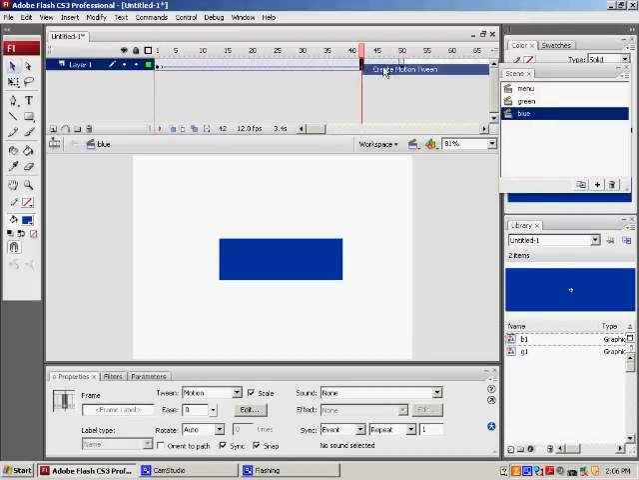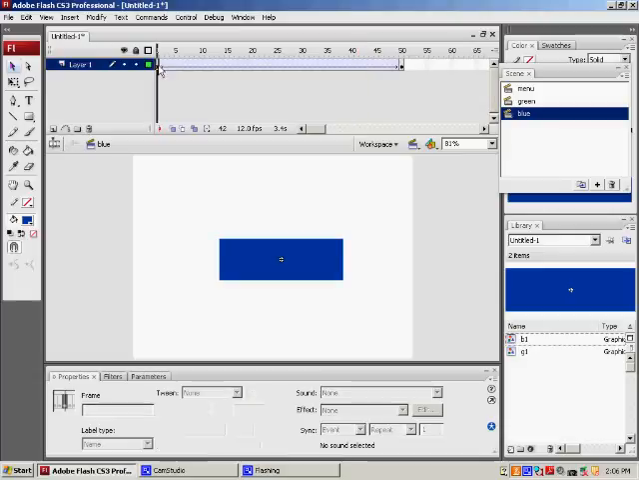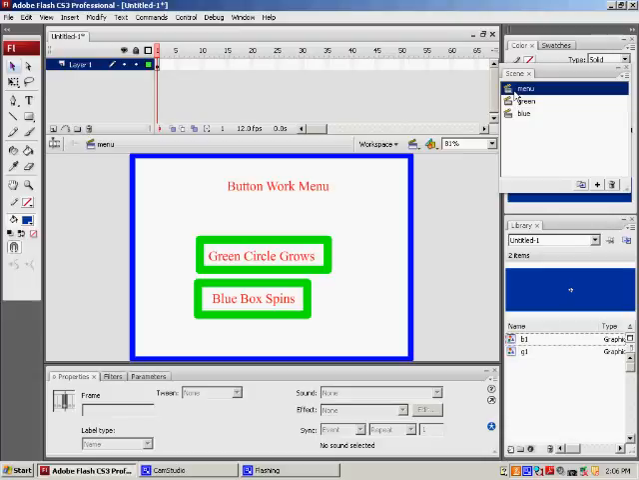Create a motion tween. I'll go back to frame 1. I'll change the rotate to clockwise. So now if I play that, I'll see that my blue box spins. Once I've got all of that done, I'm going to go back to my menu scene.